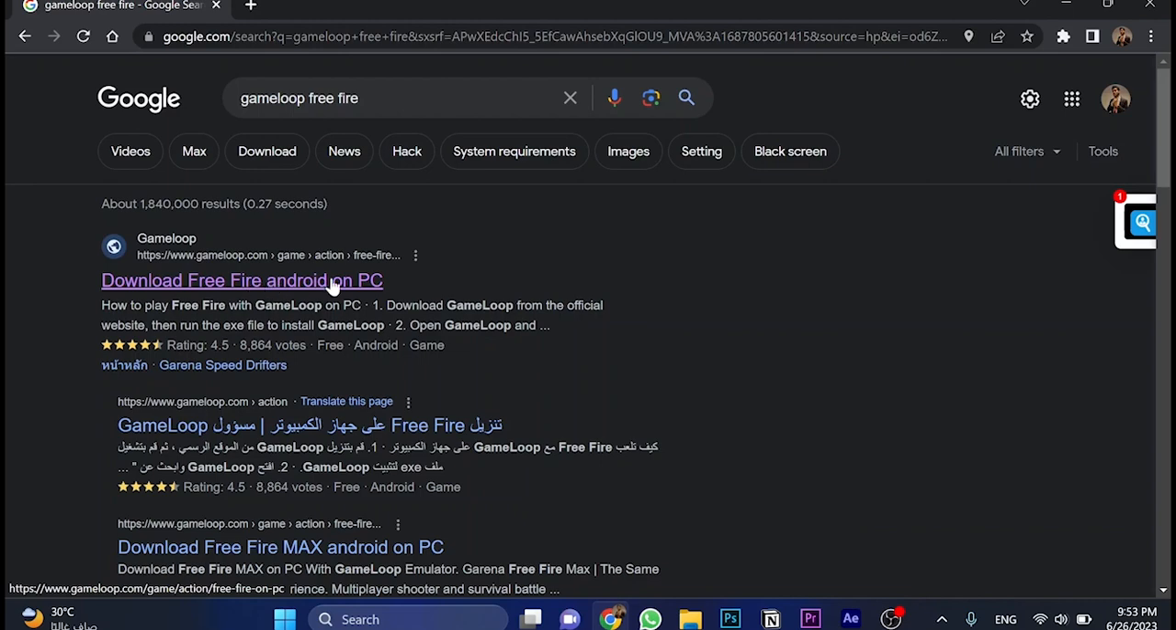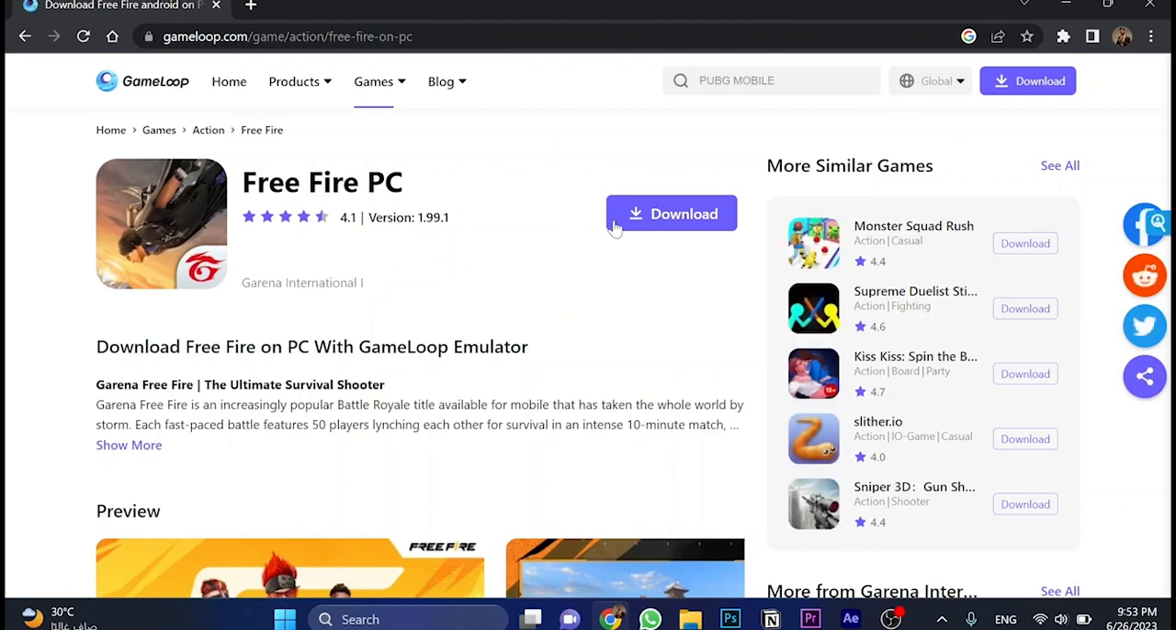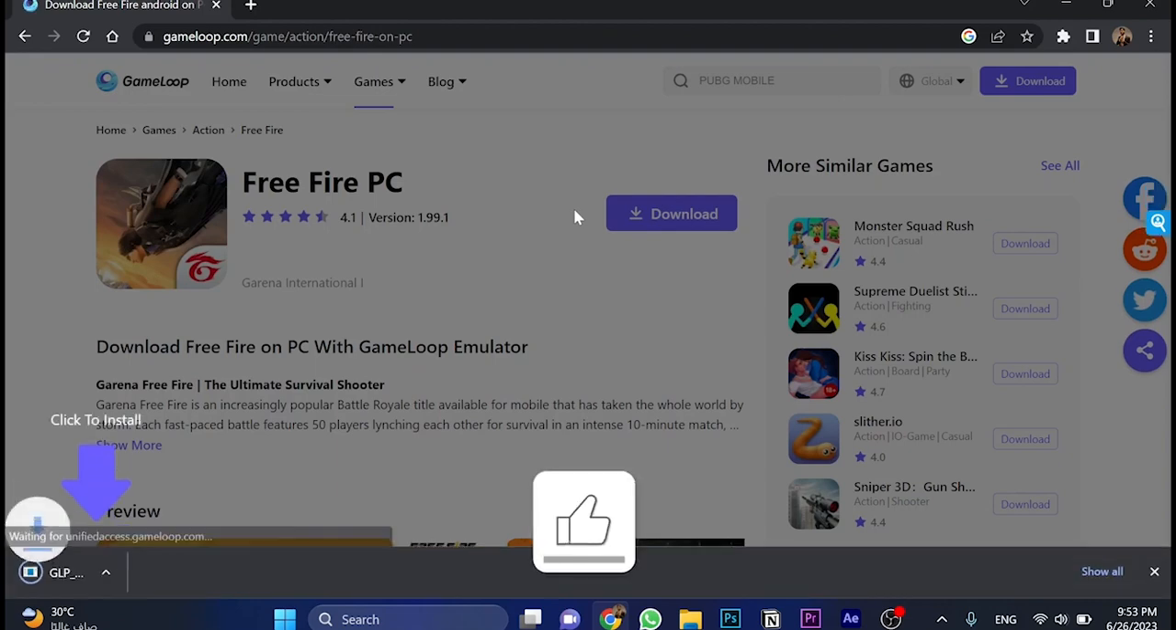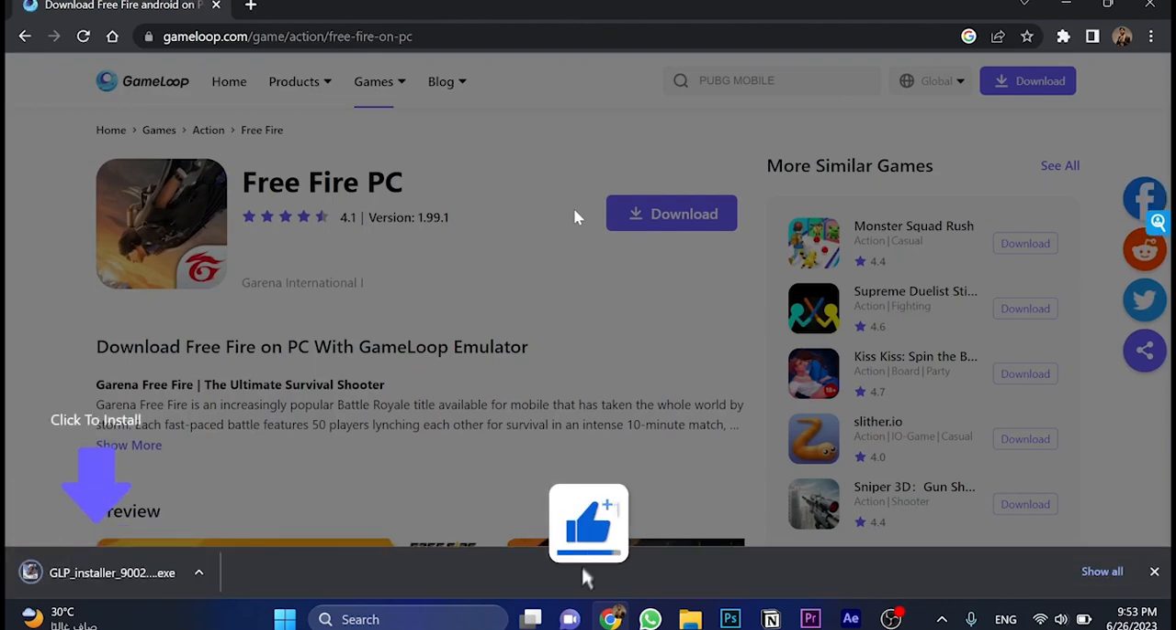Download Free Fire Android on PC. It should be from gameloop.com. So open this one here. And now click on download. This would download the launcher of Free Fire for your PC. So it's been successfully installed because it's very quick.